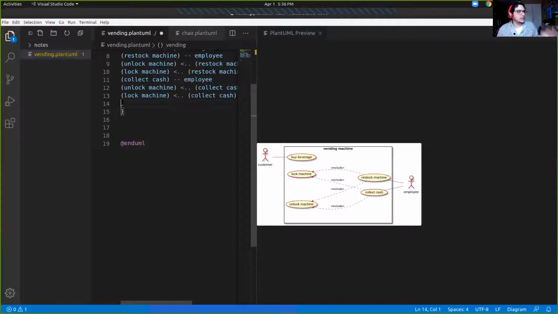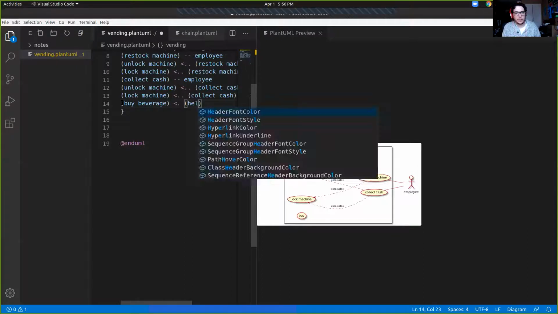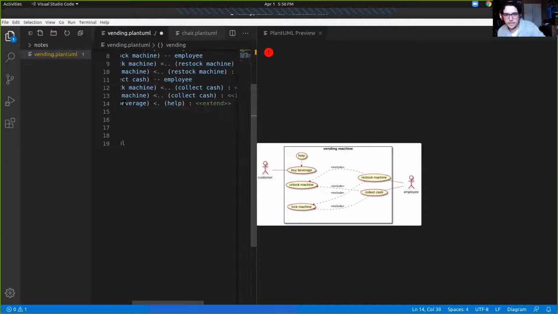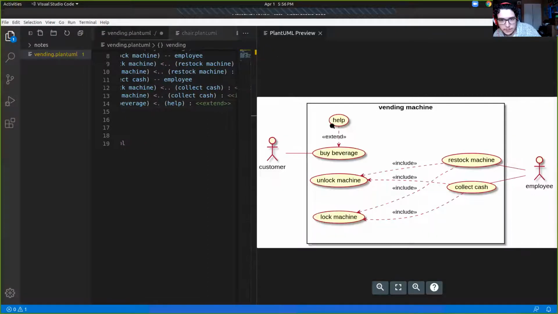Okay, so what we want to do is when the customer comes up with this problem, we can extend the buy beverage use case. And the way to do that is, I'm going to go to buy beverage, and that is extended by help. And so you can see here, help extends buy beverage. Okay, does that make sense?